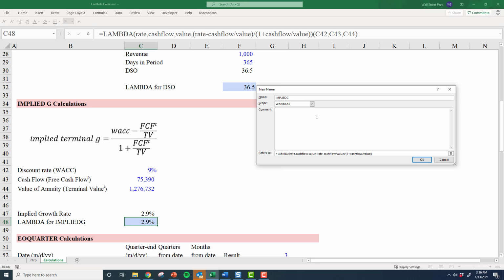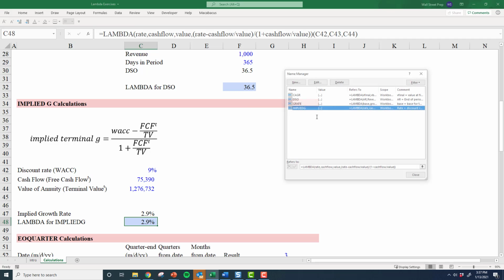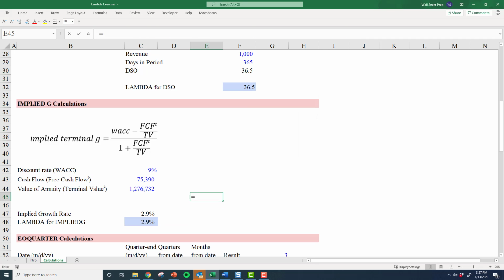As always, I'm going to identify rate equals discount rate, cash flow. Now I'm using very descriptive names. If you use very non-descriptive names, this becomes all the more important. Cash flow equals first period cash flow. Value equals the present value of the annuity. All right, I'm going to click OK, click Close. And again, I can now invoke implied G, and I've got my formula: discount rate, value of the annuity. I never have to think about this ever again.